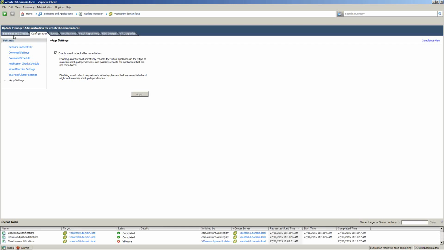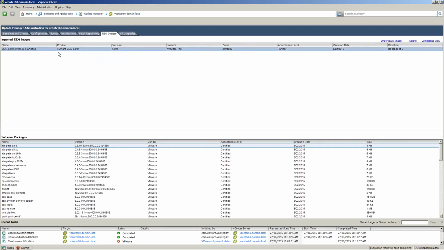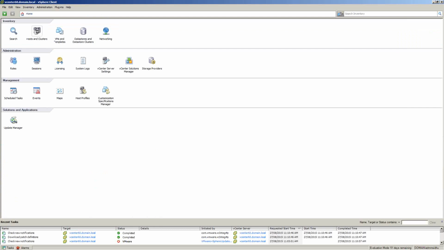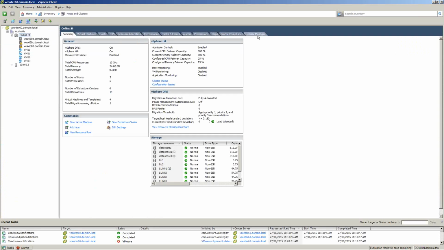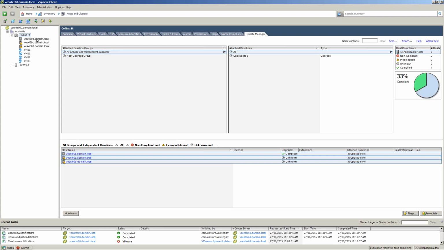So coming back to baselines, I've quickly uploaded an ESXi 6.0 image to my vCenter server here. And as you can see, the acceptance level is partner. That's the creation date, and I've created a baseline and named it upgrade to 6. That's quite intuitive. So coming back to my cluster, we're going to upgrade a host. Like I said before, I've got a 6 host running, and there are 2 5.5 hosts here.